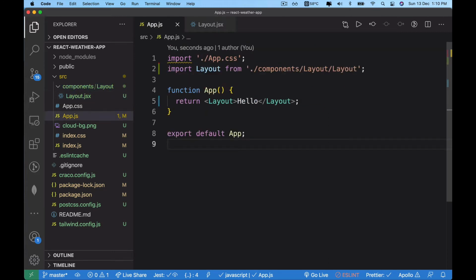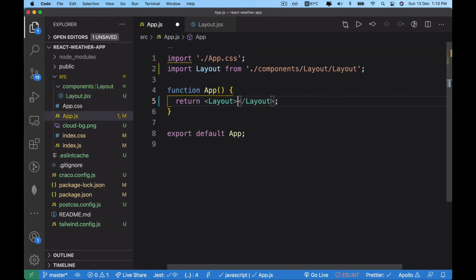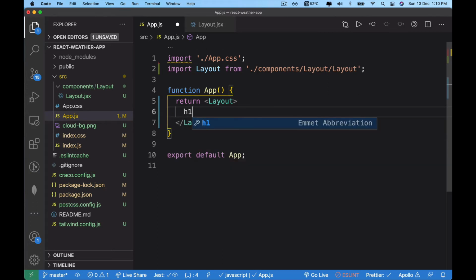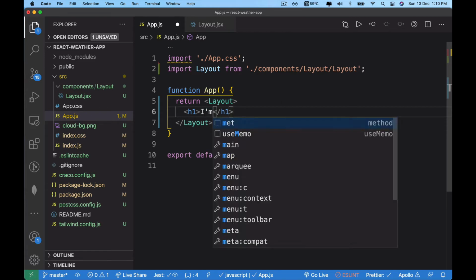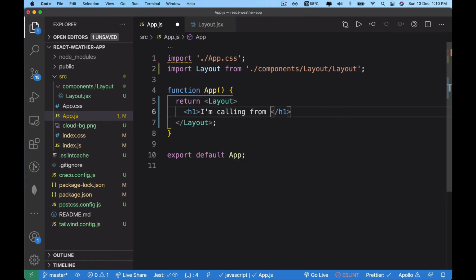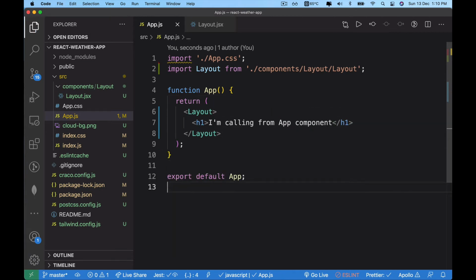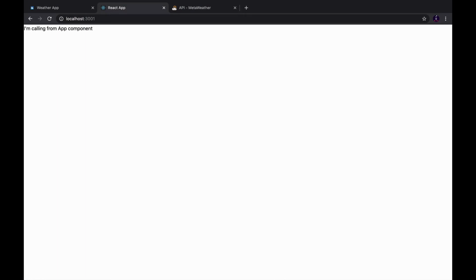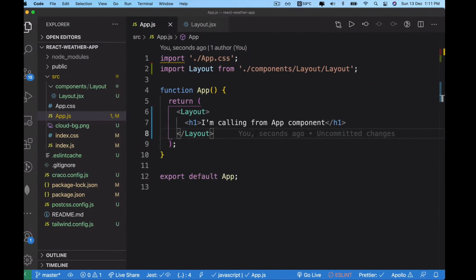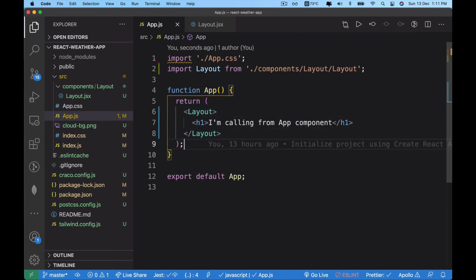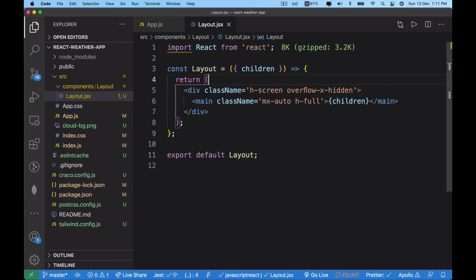So to be more precise, just delete this hello text, and instead of hello, create a h1 tag and say I am calling from app component. So if I go ahead and save this, check the preview. So as you can see here, I am getting it from the app component. So just to reiterate what I said before, everything we write inside this layout tags gets passed as a children prop to the layout.jsx file. So that is what the children props do in React.